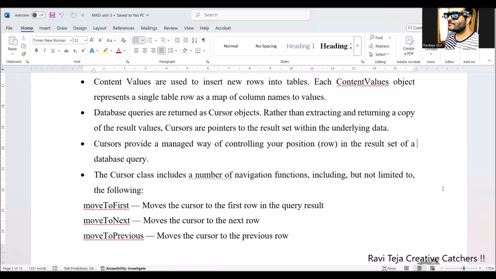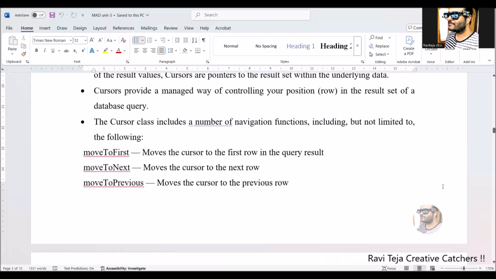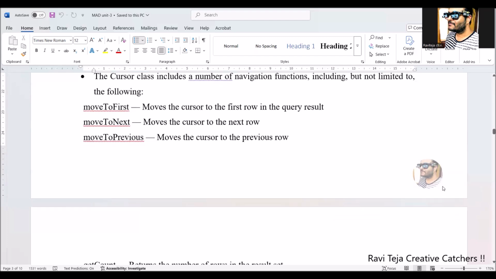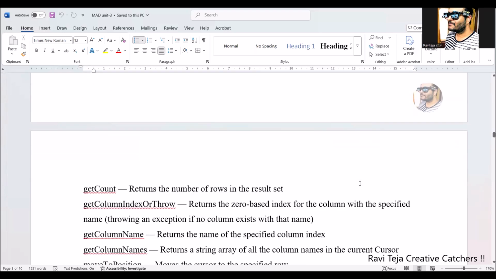As the cursor moves from one position to another, the navigation functions are like moveToFirst, which moves the cursor to the first row in the query result. The next one is moveToNext, which moves the cursor to the next row. The third one is moveToPrevious, a navigation function which moves the cursor to the previous row.